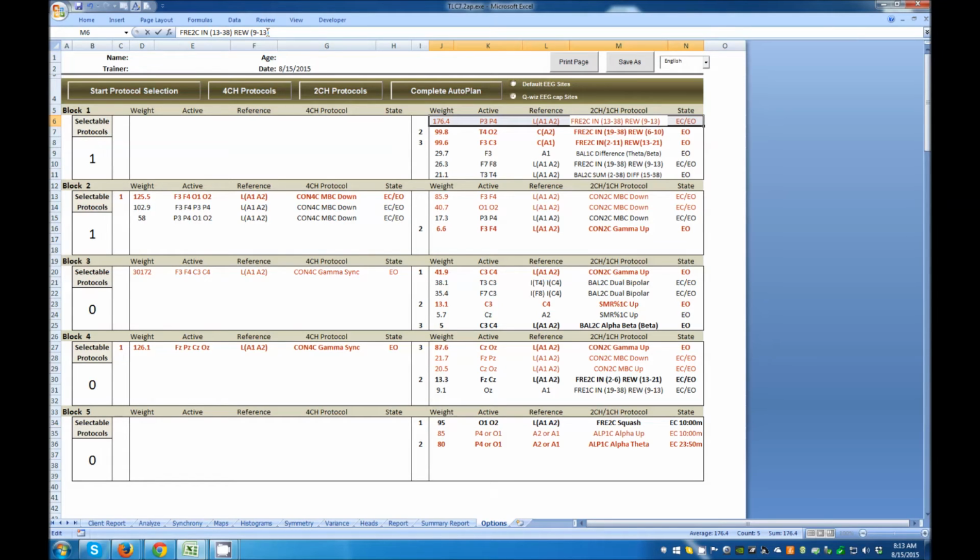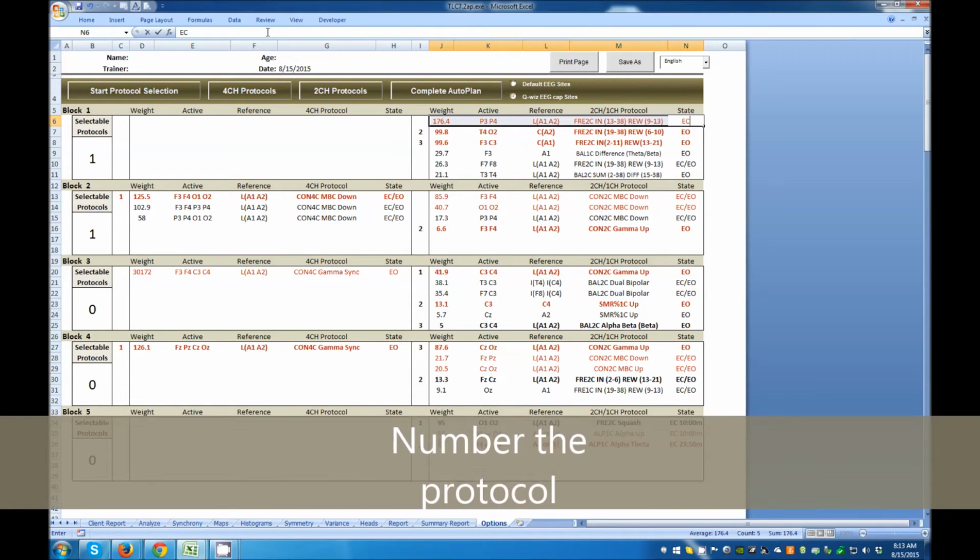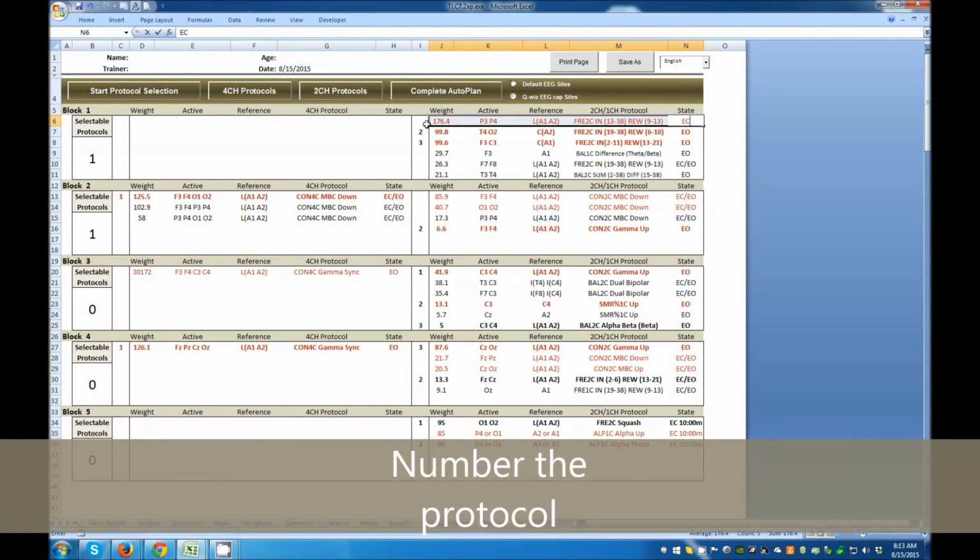When I hit tab again, the next cell is active. I'll type EC for eyes closed to overwrite what's already there. Now when I click the number area again, it selects the protocol as number 1.